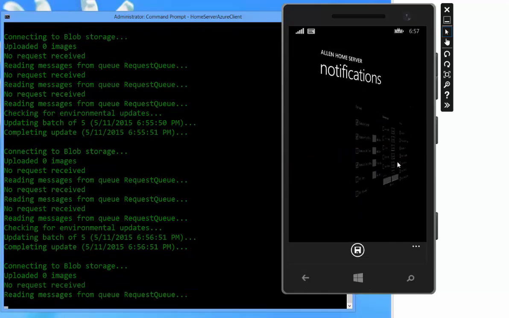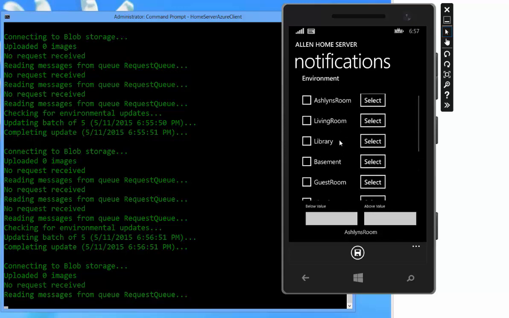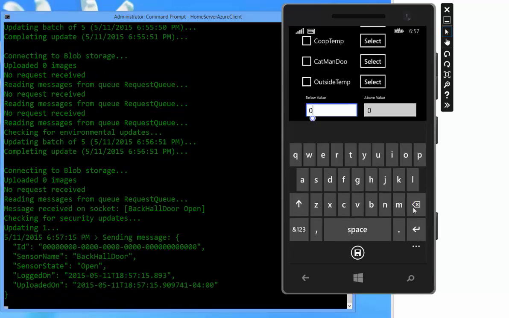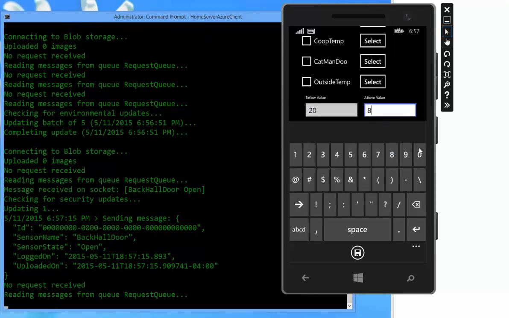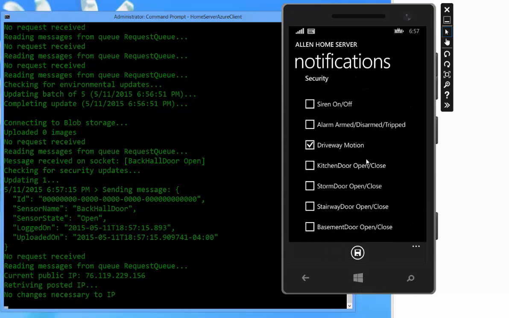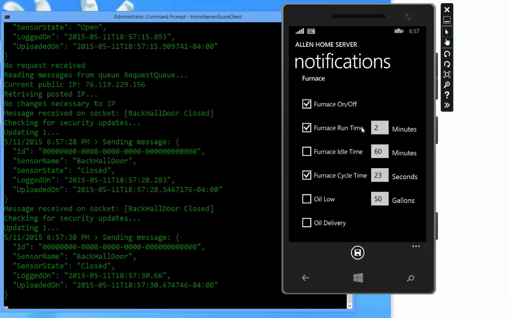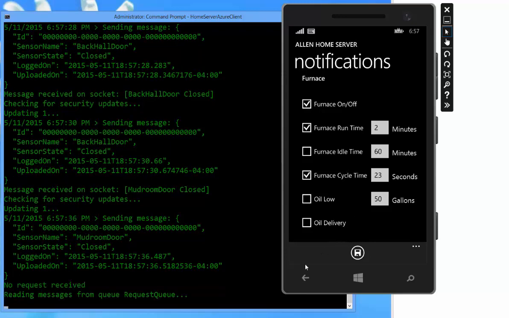And then there is the my profile setting. So in here, you can get notifications. So if you want to get a notification whenever the bunny temperature falls below, say, 20 degrees or rises above, say, 80 degrees, maybe we want to know about that, and I can save that, and now I'll get a notification when that happens. This is where I might get notifications of different security events in the system, and here, this is why I'm getting notified of when the furnace turns on or off, and other useful bits of information.